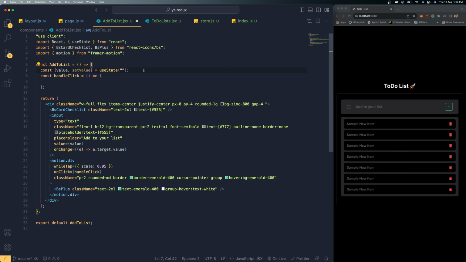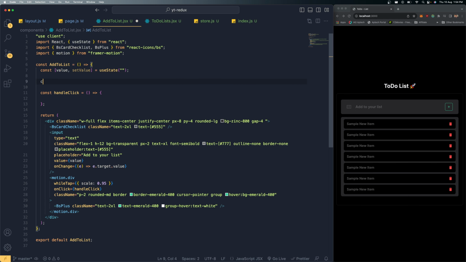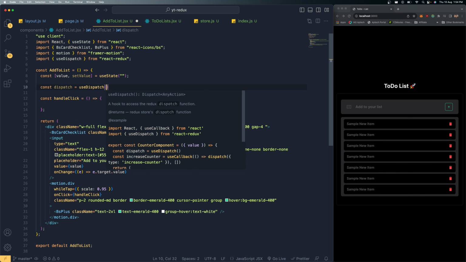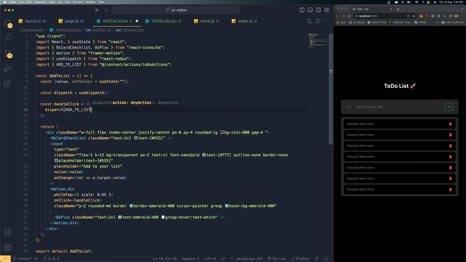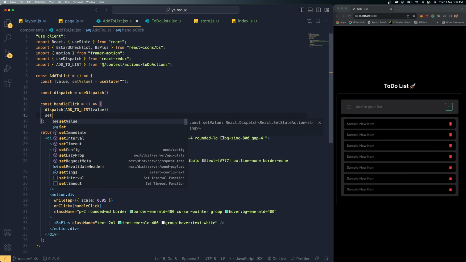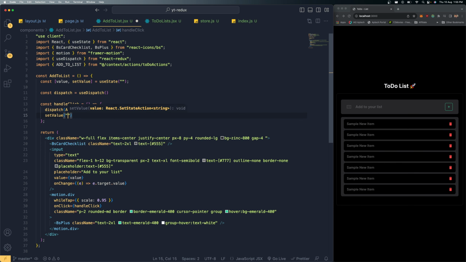So what I need to do is dispatch that action. All I have to do is create a dispatch object: dispatch equals useDispatch. Using this object, I'm going to dispatch the action called addToList. To this addToList, I need to send the value state, that's the state where we have the value of this input element, right? Then once I push it, I need to set the value again as an empty string, right? So save these changes.